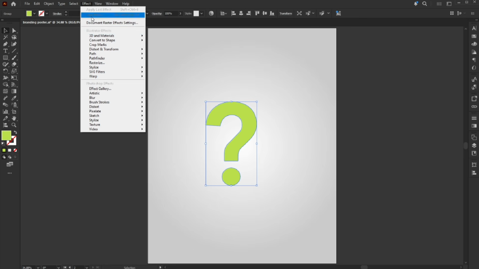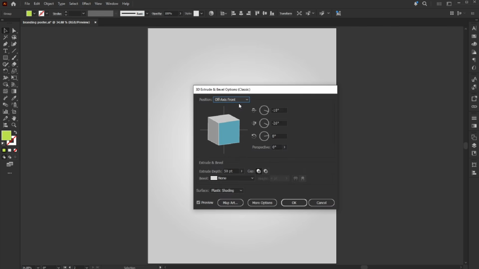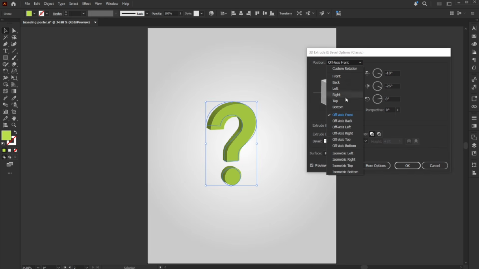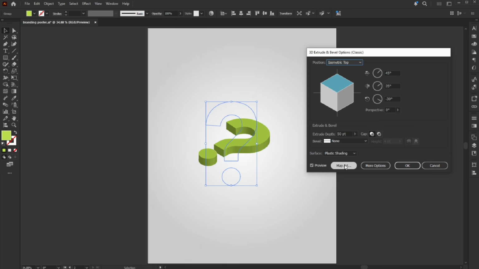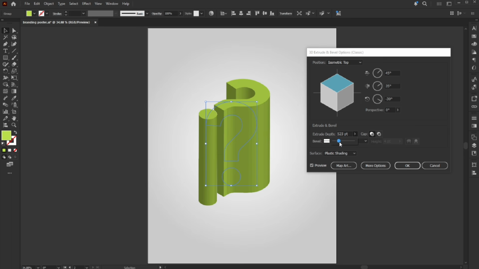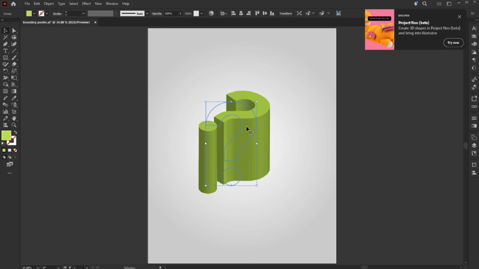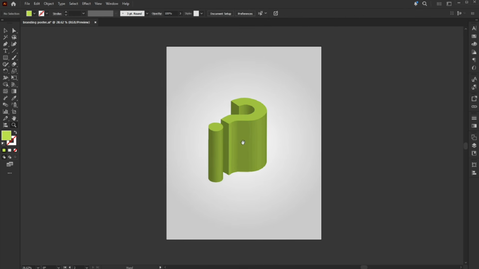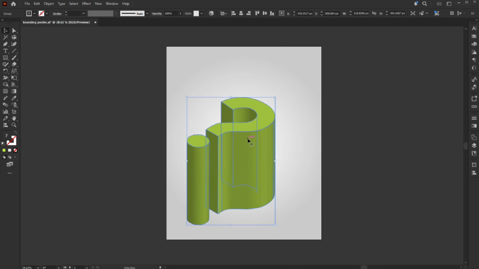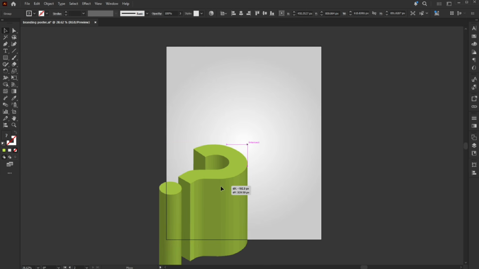Then go to Effects menu, 3D, and Materials, 3D Classic and Extrude and Bevel. Follow my Extrude and Bevel settings. Go to Object menu and choose Expand Appearance. Place the ? at the bottom left corner.